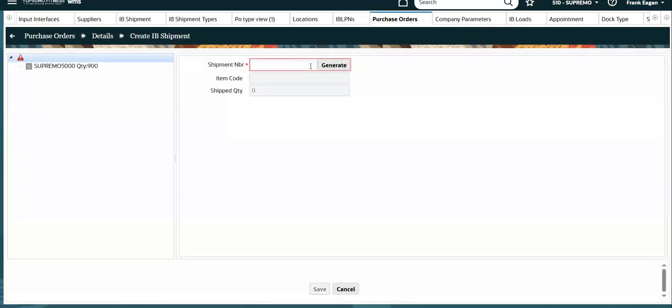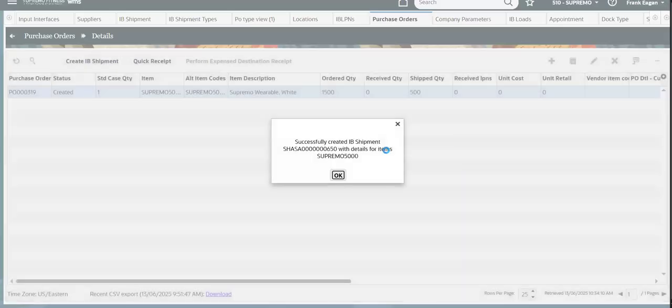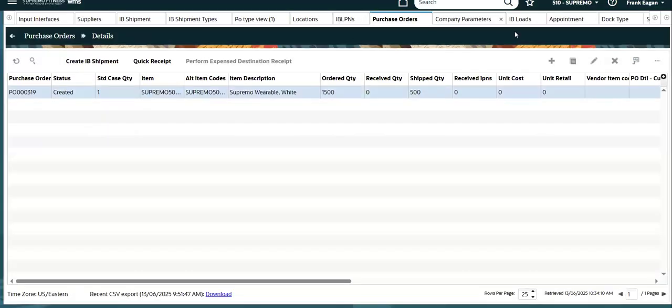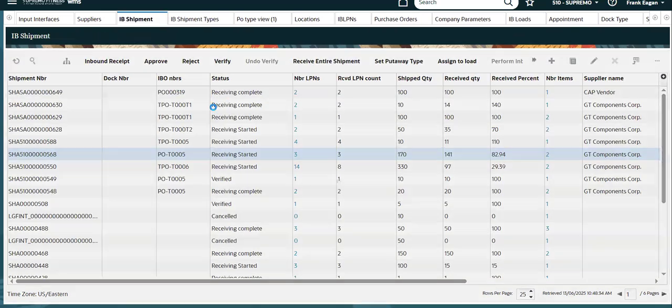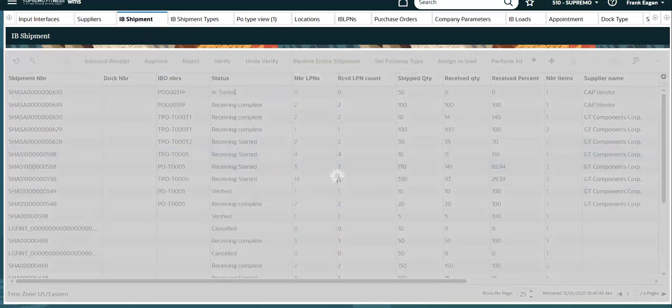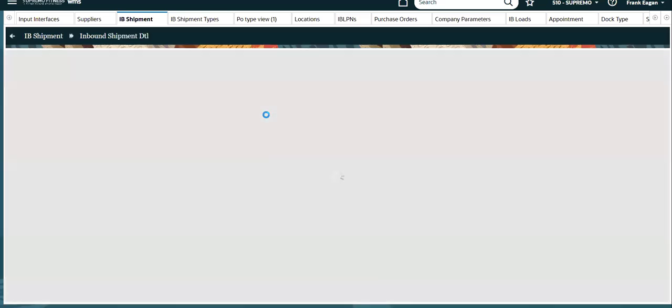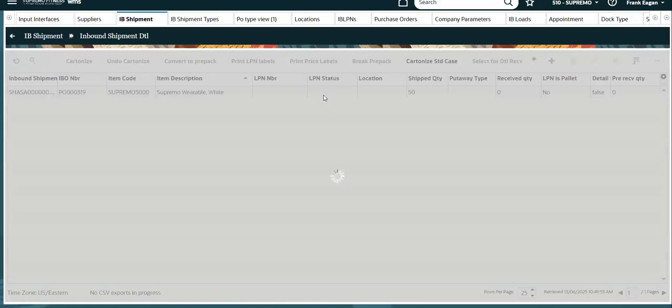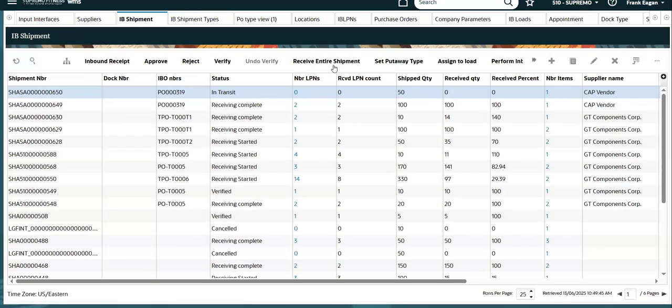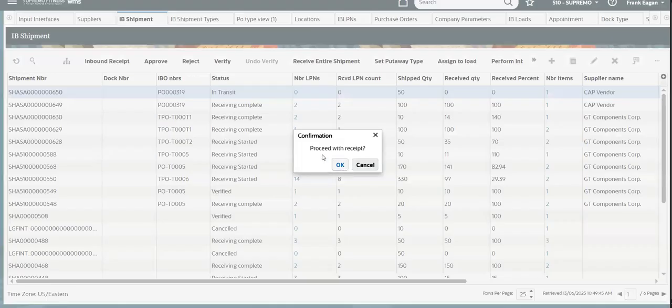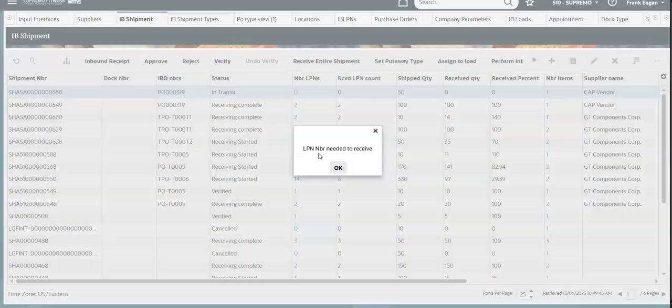I'll tell you how it will look. I'll create one more inbound shipment, this time for 50 quantity. Now I'll go to inbound shipment, and this newly created shipment gets shown here, 50 quantity. If you go to detail, there's no LPN number. If I click receive entire shipment and proceed with receipt, it will fail: LPN number needed.